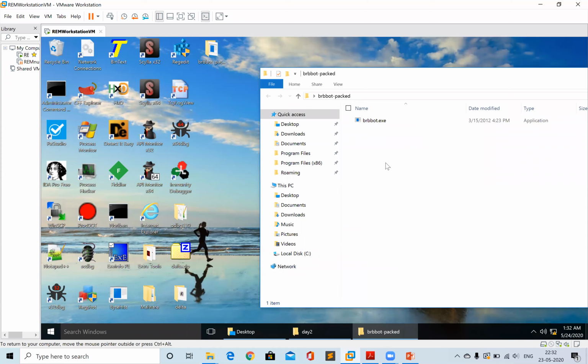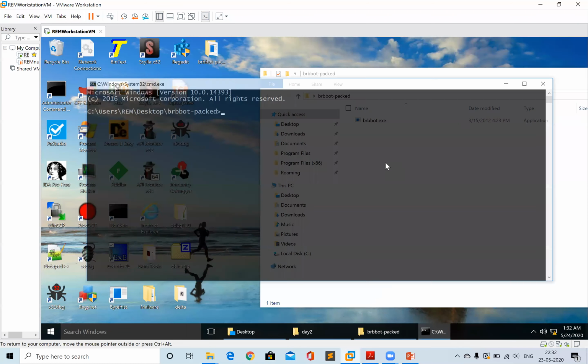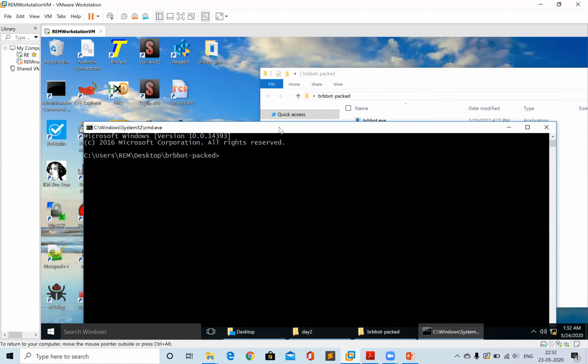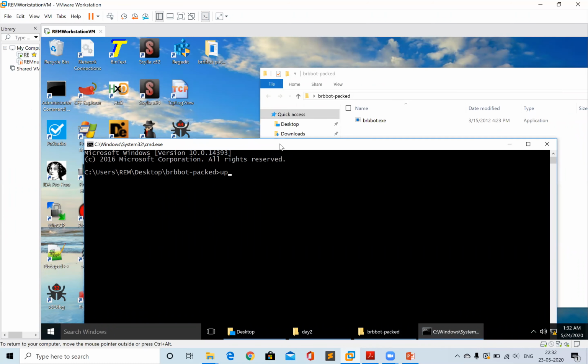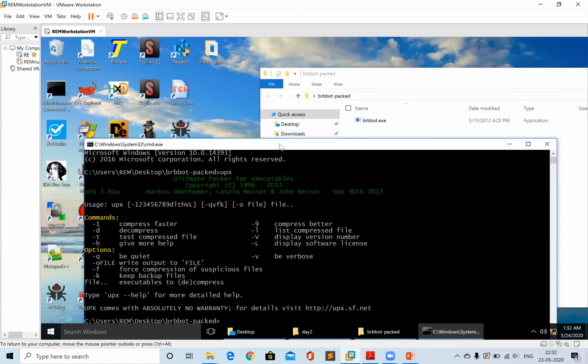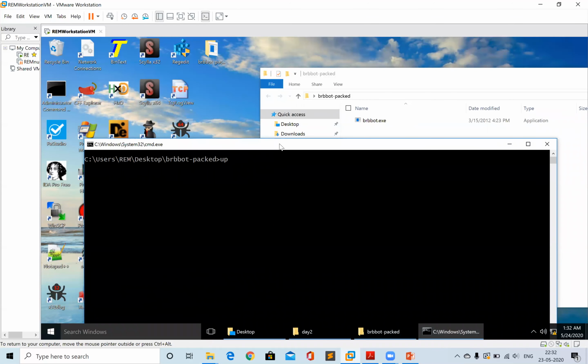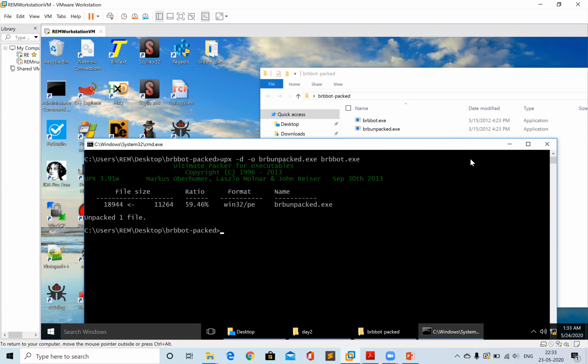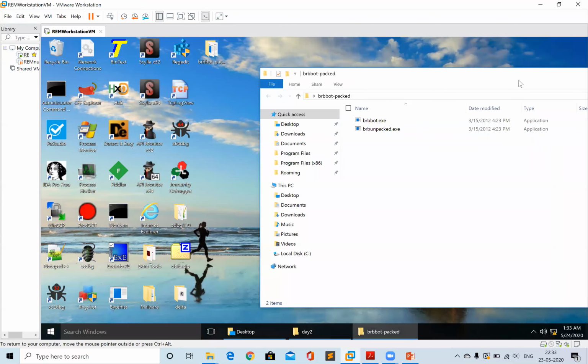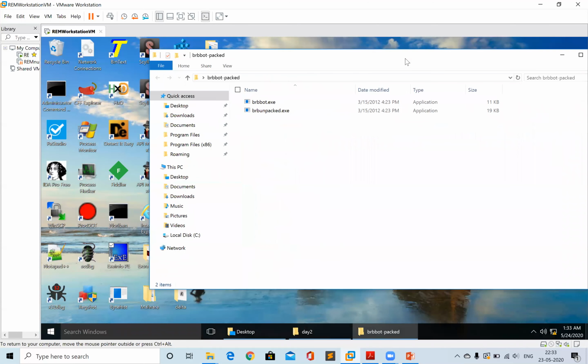I just pressed Alt D and then CMD, and I'm in that path. Let's see if UPX is installed over here. It is installed, so let's do CLS, then upx -d -o brb unpacked .exe, and then the original file brb.exe. Now it is unpacked. That was the easy way to unpack the UPX malware, and you can even see that the size is now larger, it is 19 KB.